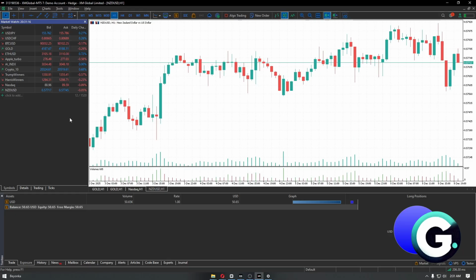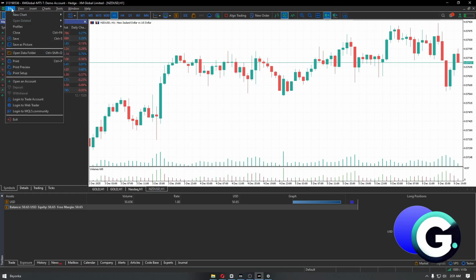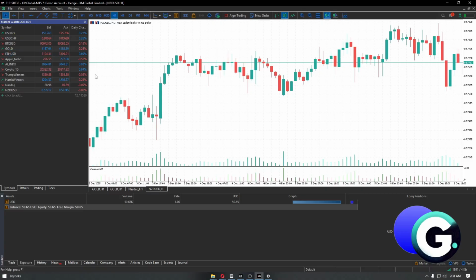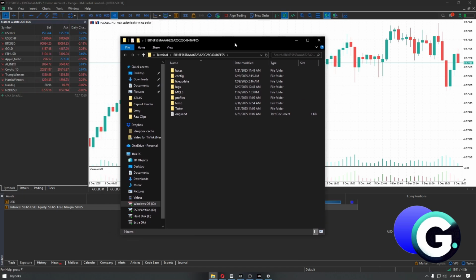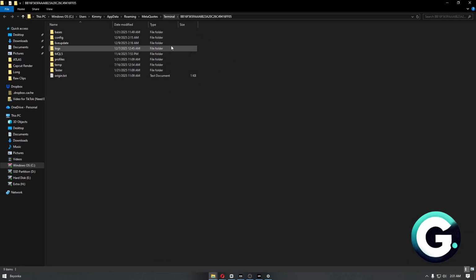Fortunately, MetaTrader has made this easier for its users, so you can simply click on the file option, click on open data folder, and we will be taken to the MetaTrader 5 application data folder.